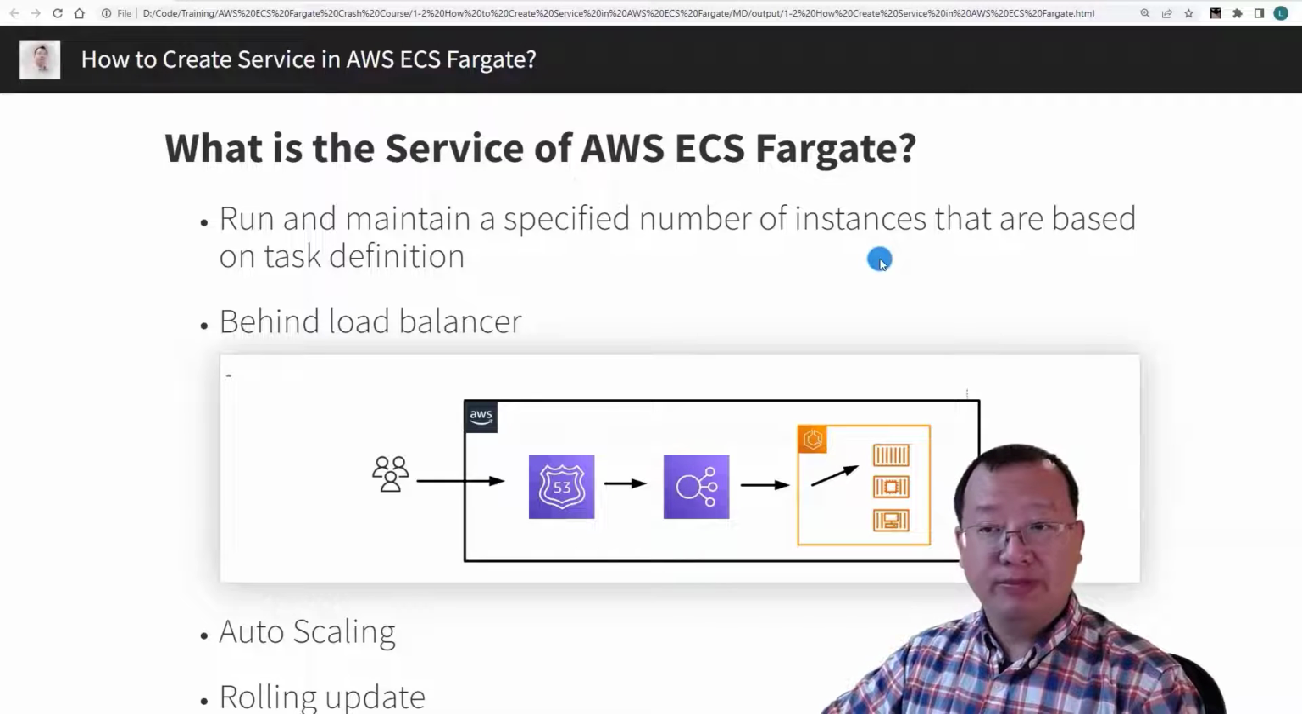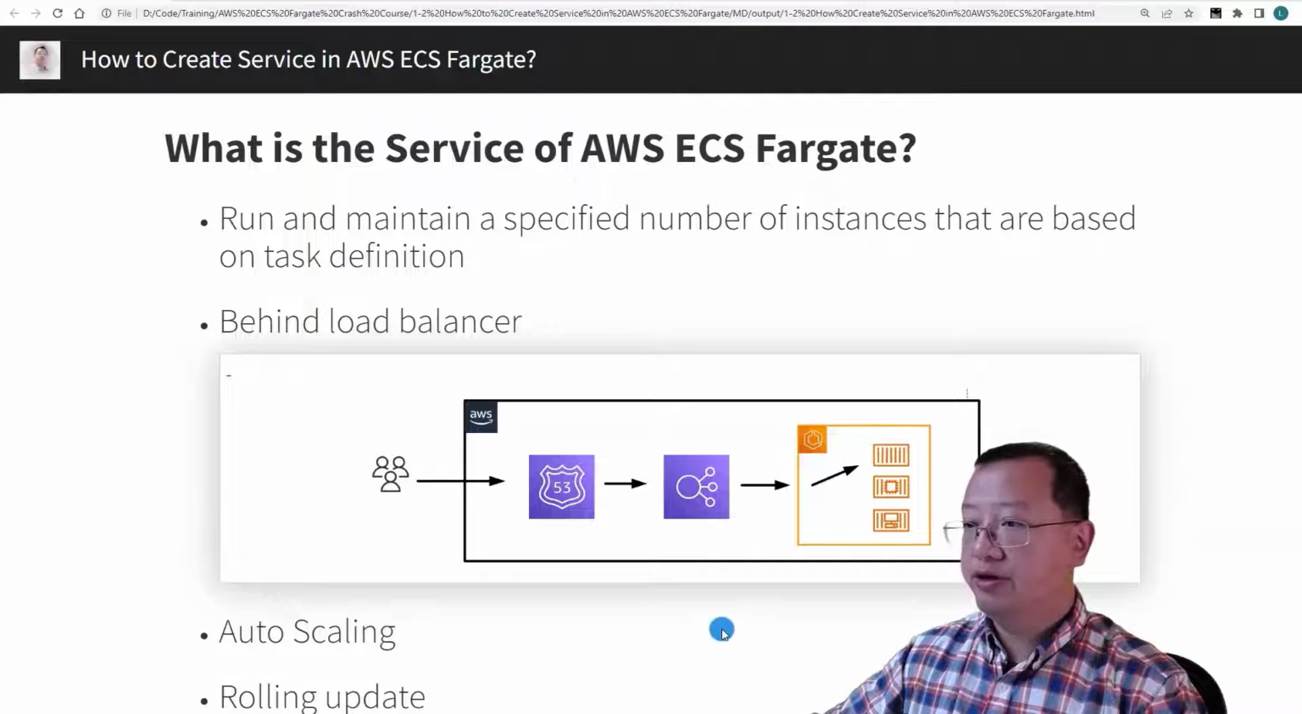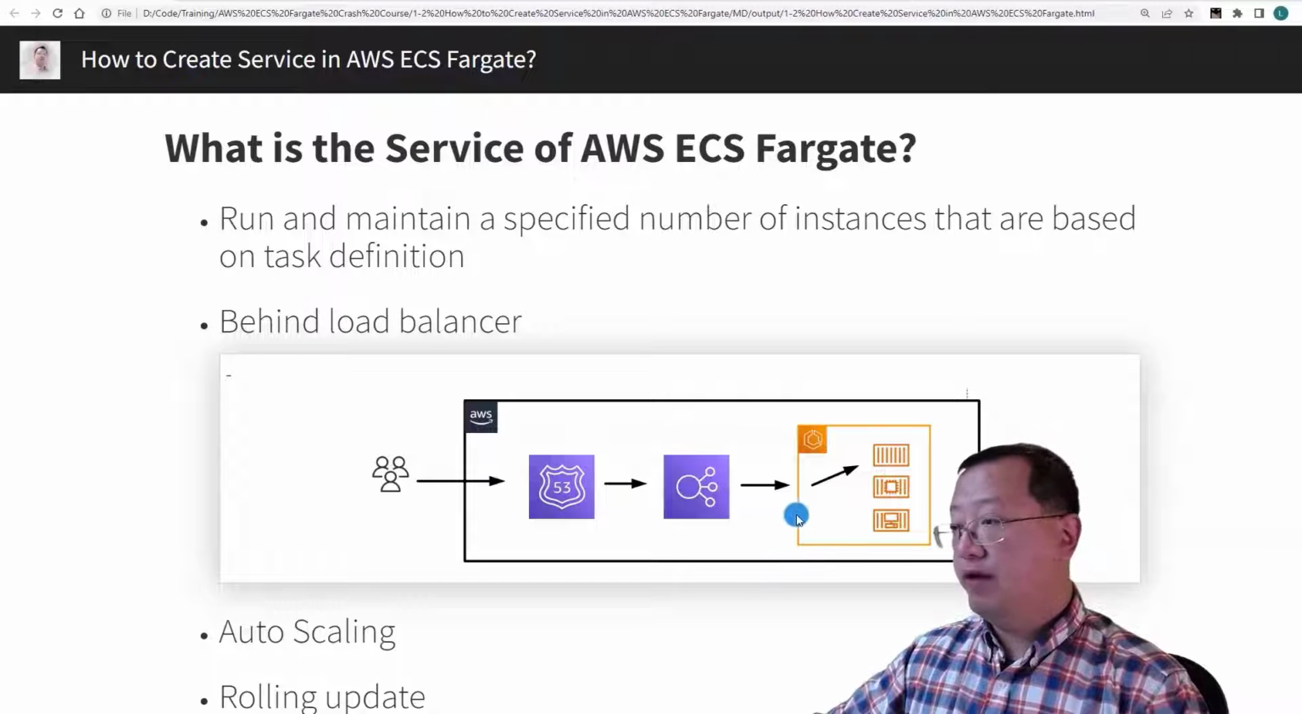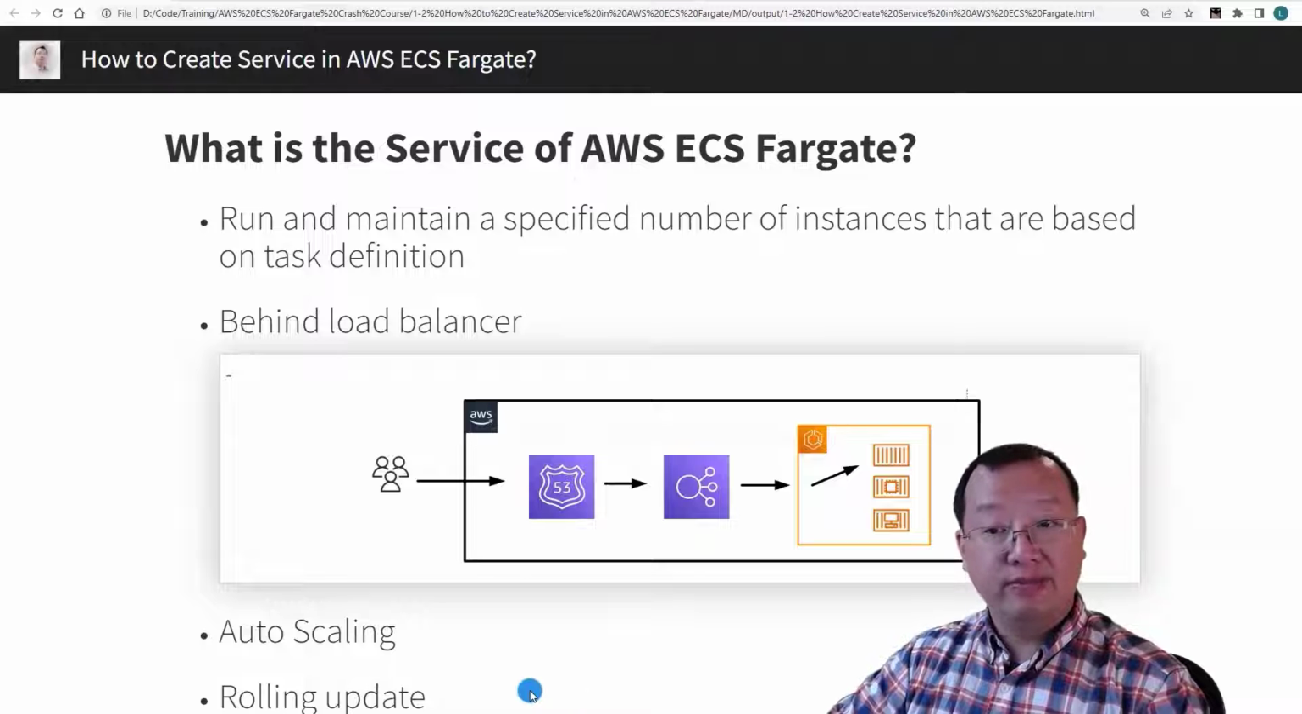A service is behind the load balancer, which routes user network traffic. First, user traffic goes to Route 53. Second, Route 53 routes traffic to a load balancer. Next, the load balancer forwards the traffic to an instance. Also, service auto-scaling needs load balancer support. A service manages instance rolling updates and blue-green deployment.